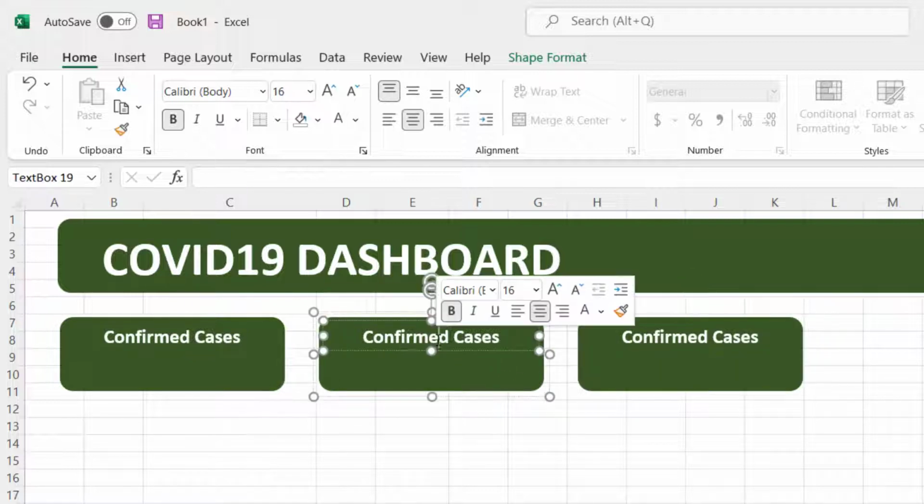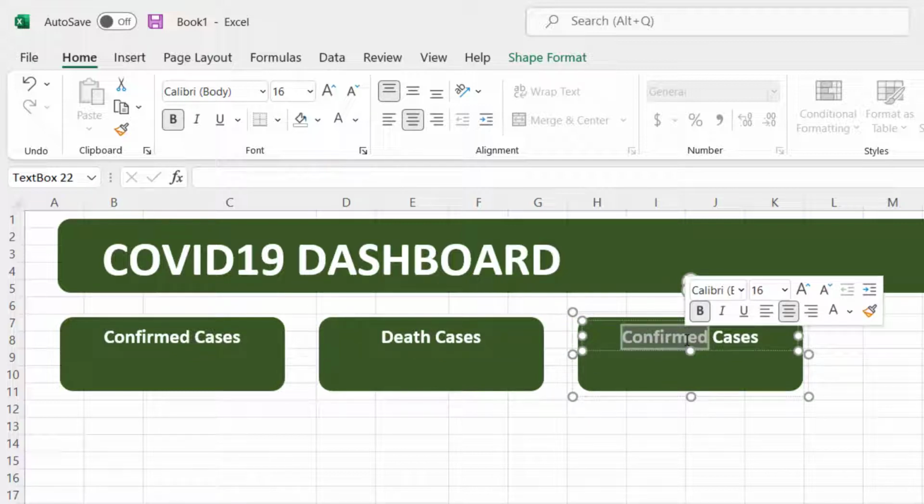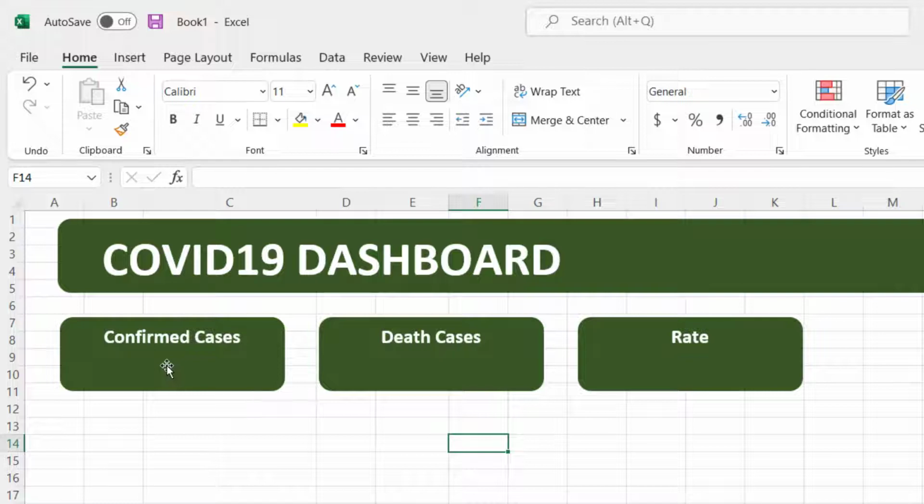This will be death cases. The reason why we're not having recovered cases is because the data is empty since August last year, so we might not have much data around recovered cases, and this will be rate. Rate is just the rate of death over confirmed cases, just to know how much impact or effect each country faced. Now, to put the values here, I have to also insert a text.